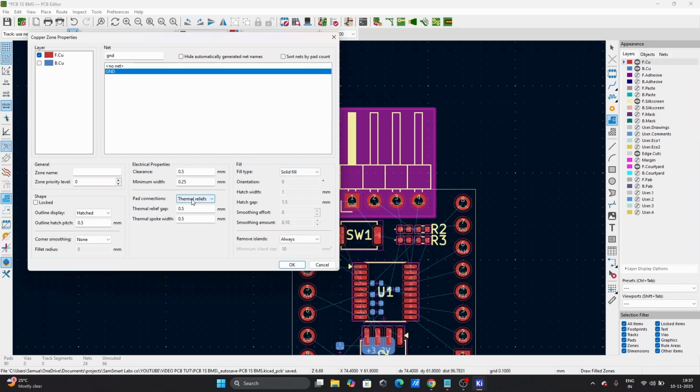Everyone solid fill with thermal reliefs 1.5. That's the minimum. Should make it 3, 3, and 5 is fine. Reference 0.25. You don't need to change this data. I'm changing because of the size of it. I should make everything going 3. Yeah, solid fill.